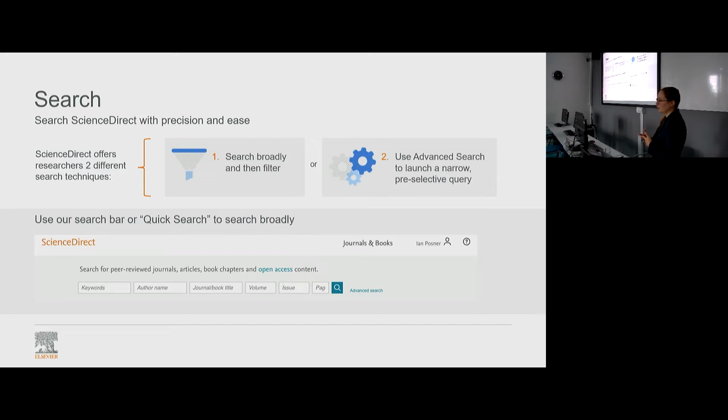You can have different personal ways which are best for you. So the first one is to search broadly and then filter. You can go for the basic search. You can start with one keyword.